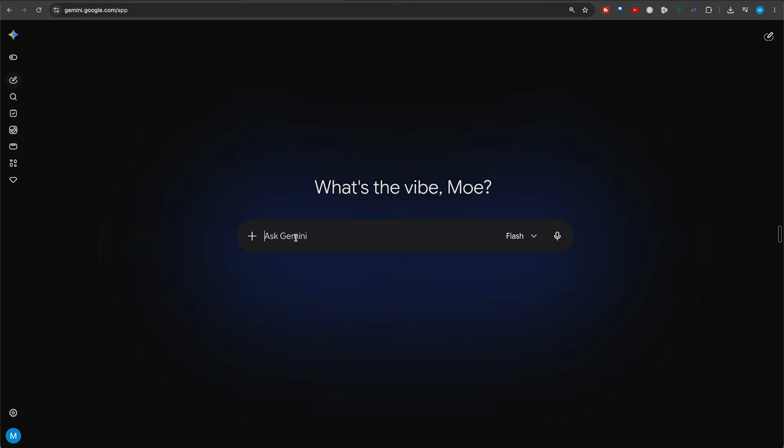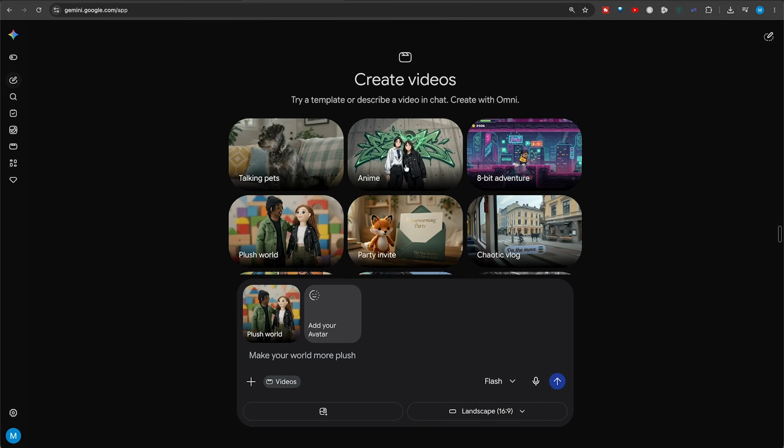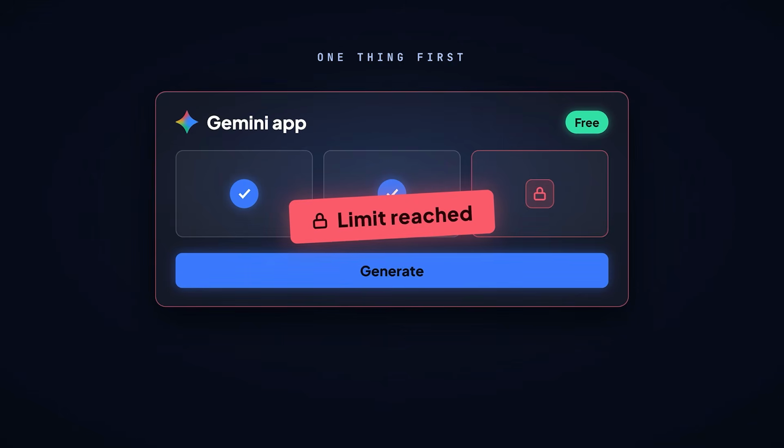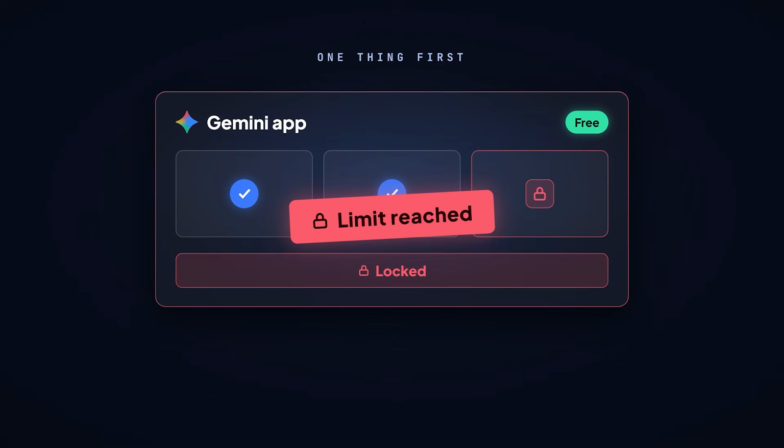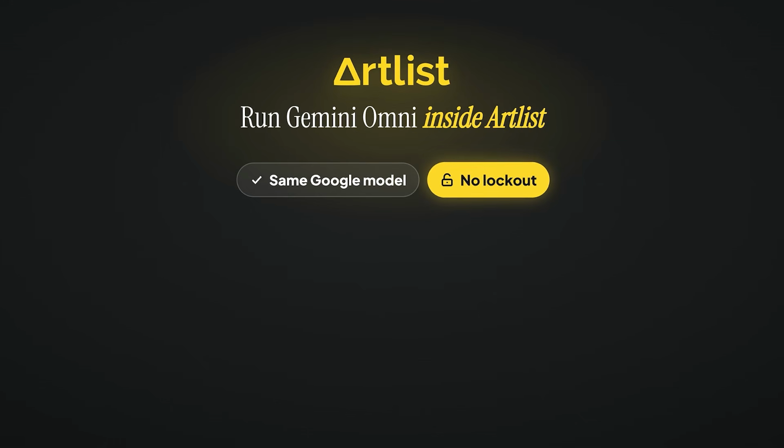One more thing before we start, and that is how you can access this model. Omni is free within the Gemini app, and it's decent to use there, but it capped me after just a few generations, which is kind of useless if you're like me and you want to generate 10, 20, 30, 40 videos, but it already stops generating videos after the first 3 or 4. So because of this, I ran it in my Artlist account instead. It's the same underlying Google model, but with more options, and you don't get locked out.